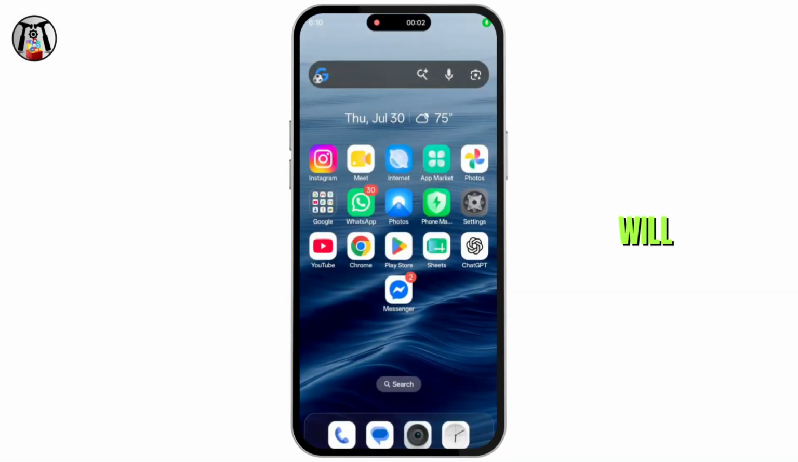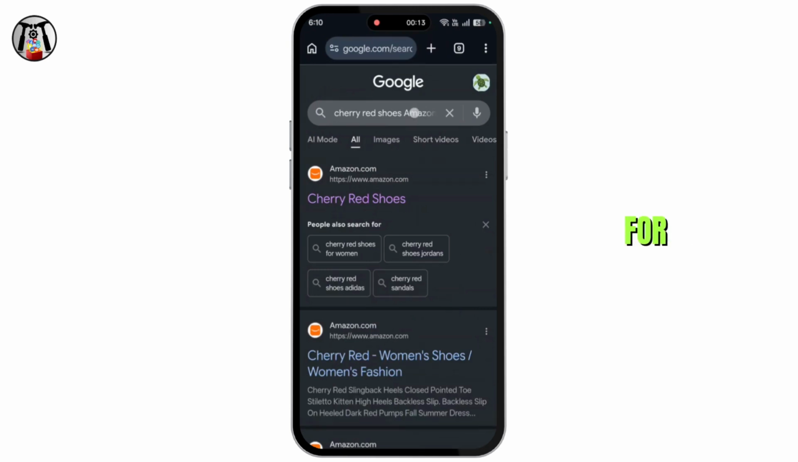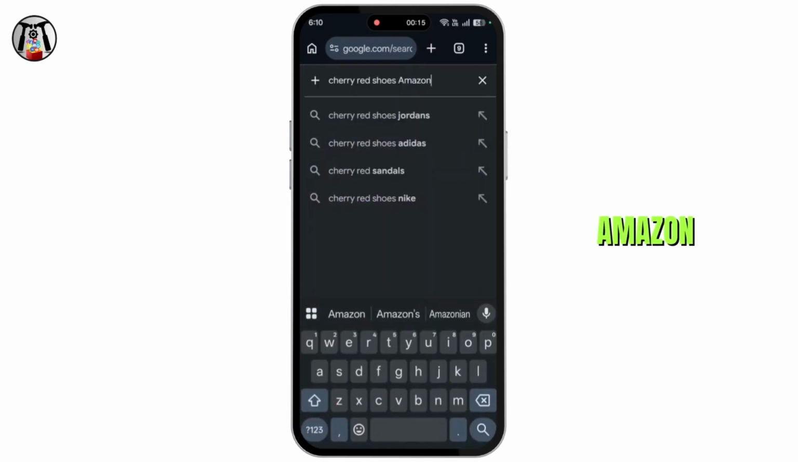In this video, I will show you how to find the Amazon seller storefront URL link. So for that, simply open up Chrome or any web browser. In the search bar, search for the thing that you want to buy from Amazon or the store's name.